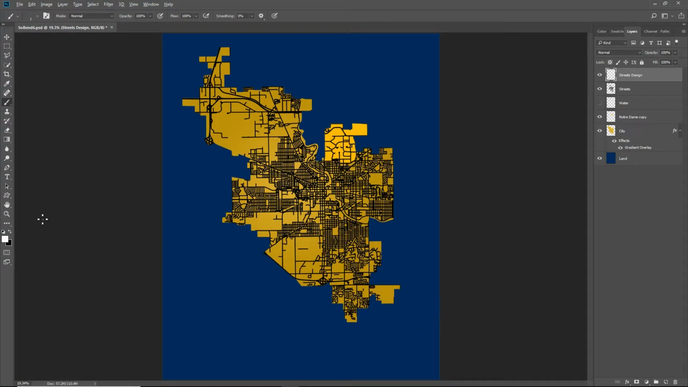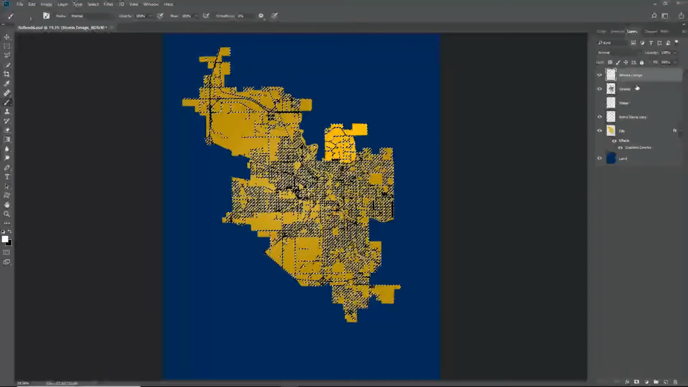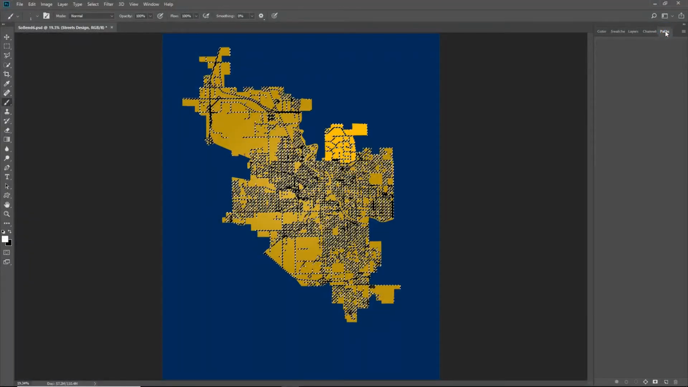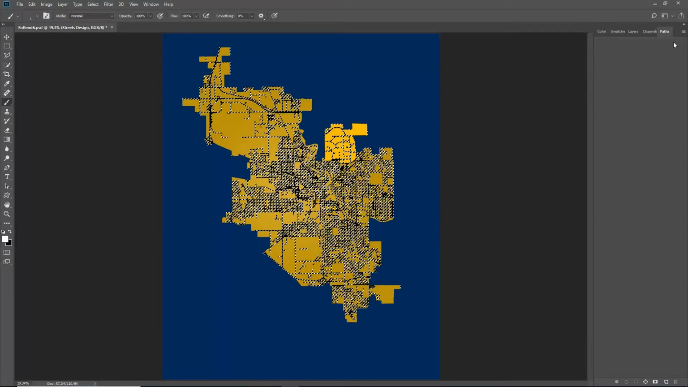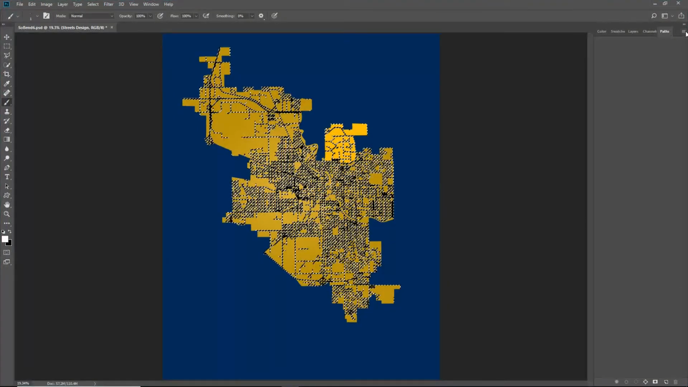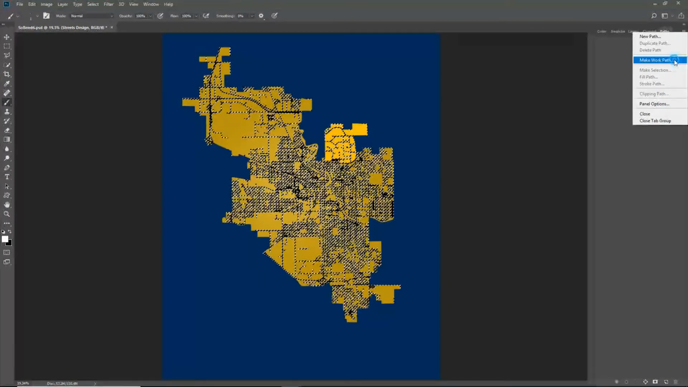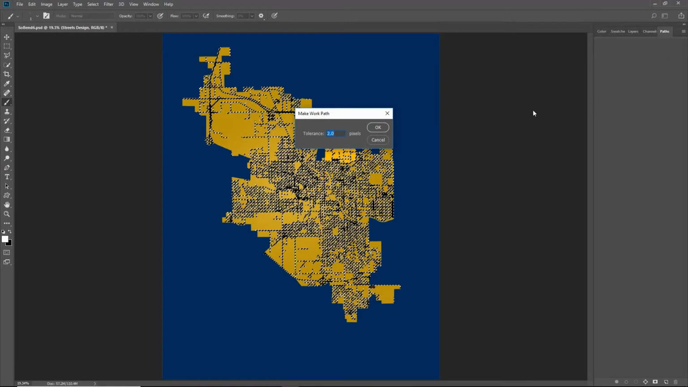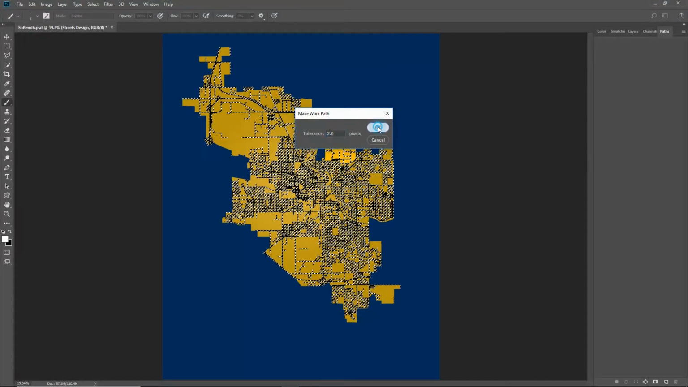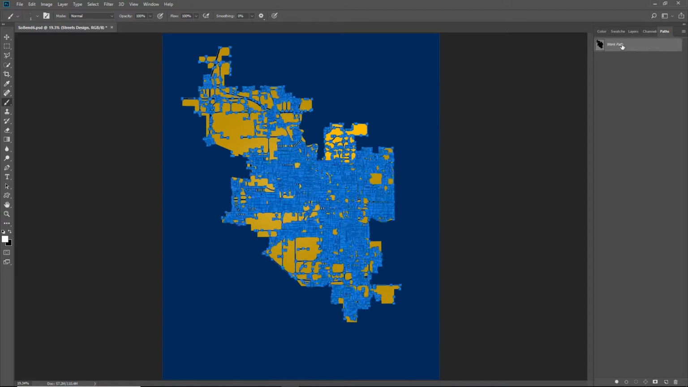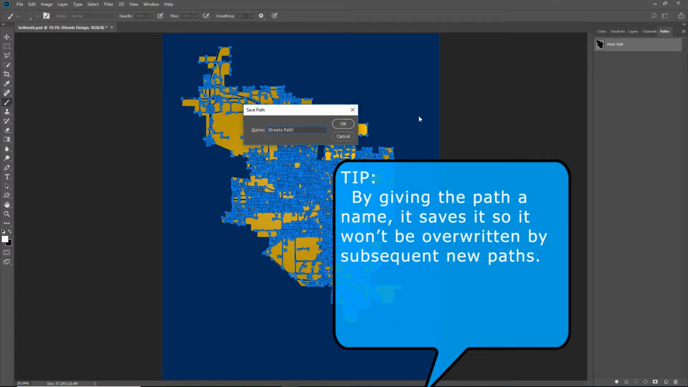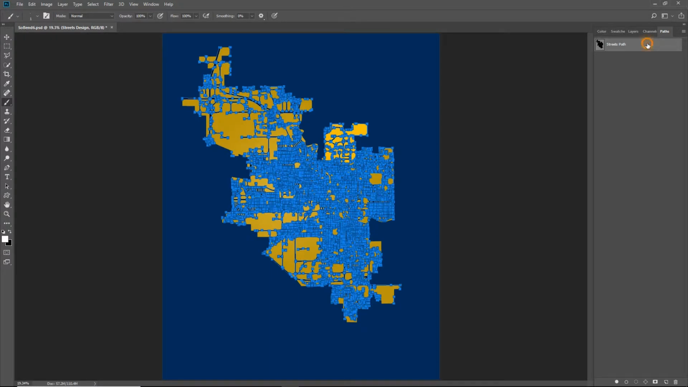Control-click the streets thumbnail. The streets design layer is still active. Open the Paths panel. From the Paths settings, choose Make Work Path. Tolerance of 2.0. Click OK to accept. When the work path appears, double-click it and give it a name. I used Streets Path.